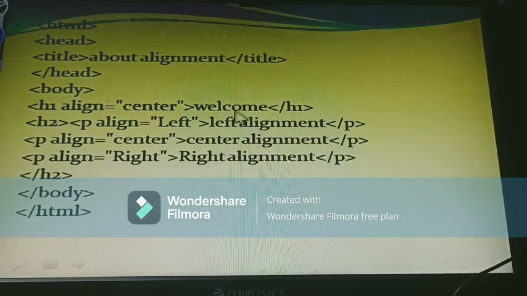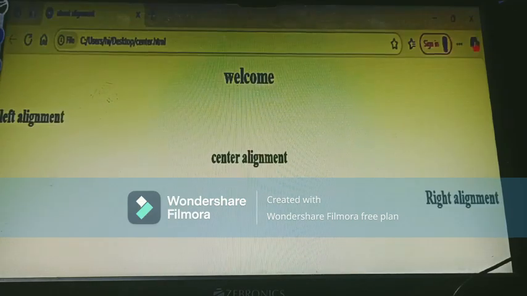So welcome and center alignment are both visible in the center. Left alignment is on the left side, right alignment is on the right side. See everyone, this is your output. Welcome and center alignments are visible in the center, left alignment on the left side, right alignment on the right side. This is the alignments. Understand, students? In web designing, you can do this kind of designing.